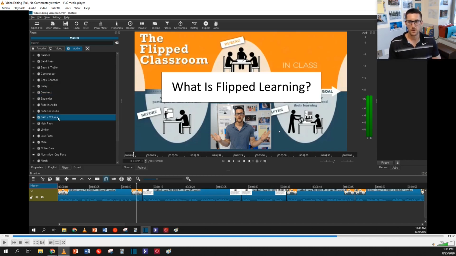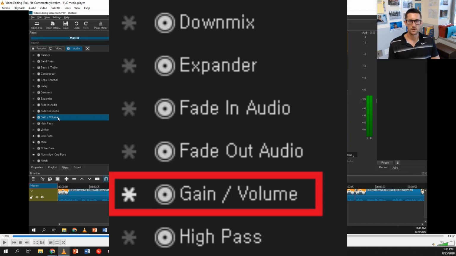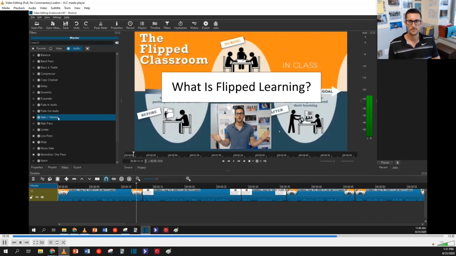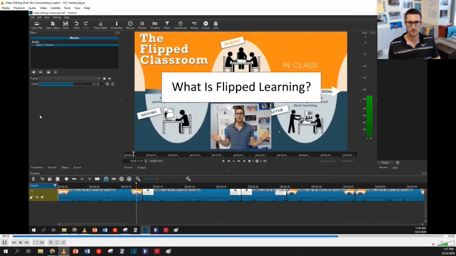But in this case, I want to use one called gain volume. Click on it, double click. Now, I can use this slider right here to raise the volume of my video. Check it out. See how the audio level goes up here when I drag this slider to the right? It raises the overall volume of the whole video.